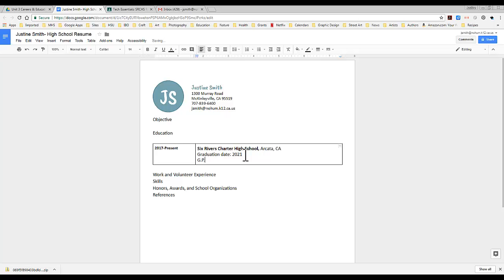Then if you have a really high GPA, it's a good idea to write that on there. So that's a signal to your potential employer that you're a really good student. But if you don't have a particularly high GPA, I would leave that line off. So I'm going to highlight this and make sure it's all size 12 font size.